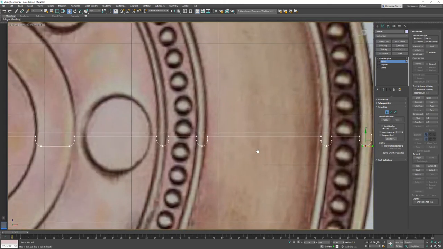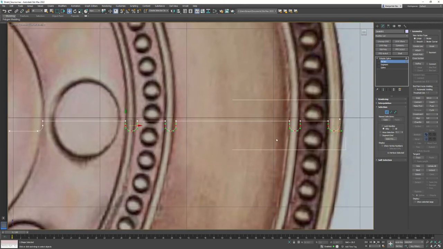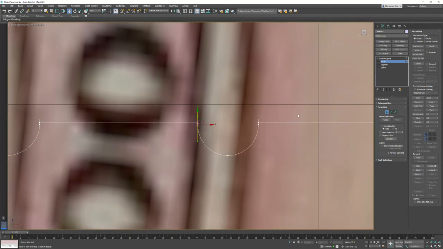I deleted that point. I'm going to raise this one up. Let's weld these, and just grab that handle and pull that over. There we go. Okay, now let's make these little ridges a little bit lower. Kind of lower those down. Yeah, so they're just about on top, and now I'm just going to weld those points together as well.